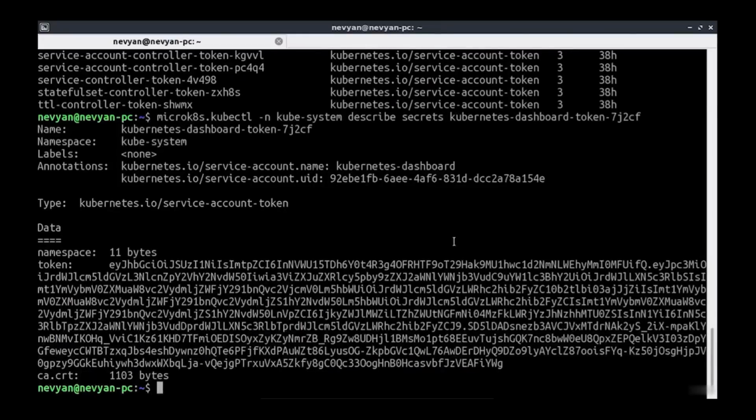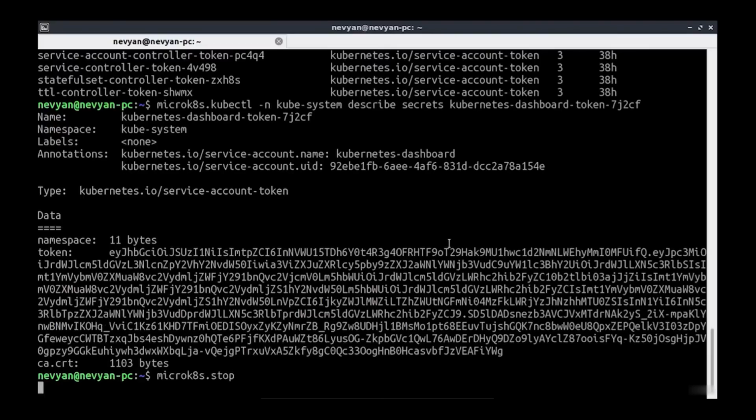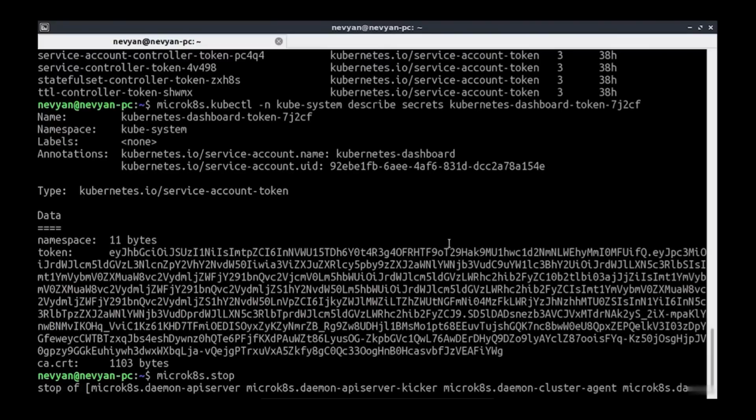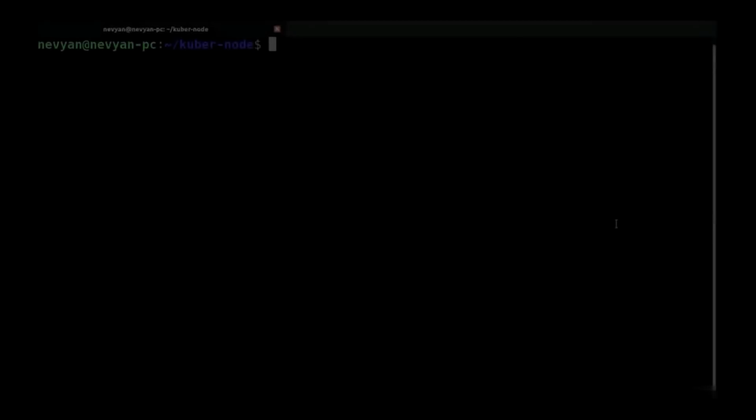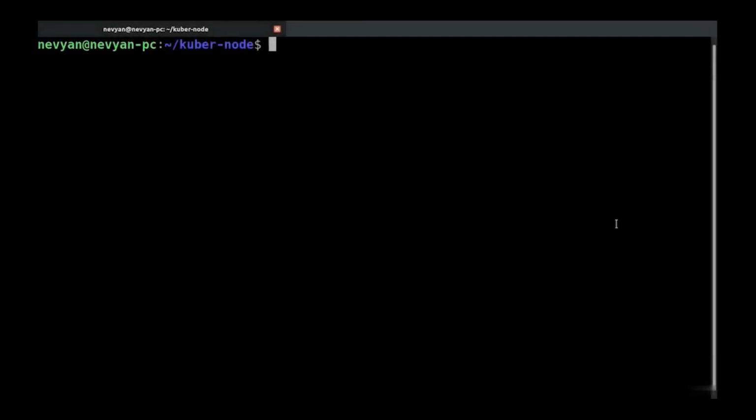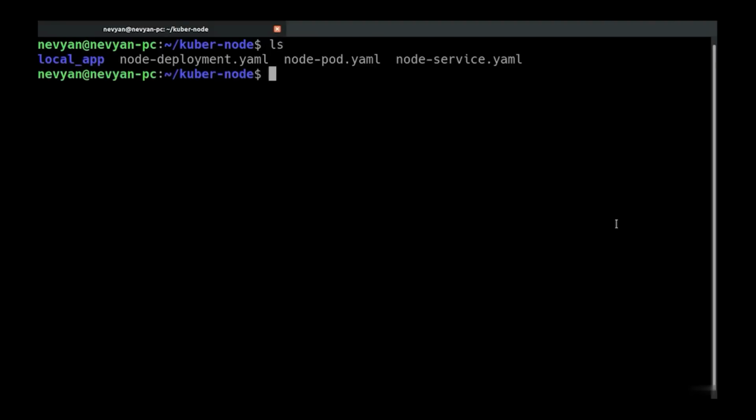If we would like to stop the cluster, we will just use the same command, microk8s stop, and this will automatically do the things for us. Let's see how we can create a Node application and place it inside of a Docker container, and afterwards manage the application inside of Kubernetes. Right, so here is the directory of our project.